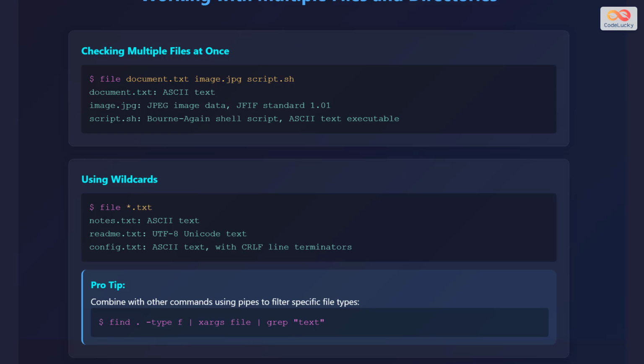The file command can also work with multiple files and directories. To check multiple files at once, simply list them after the command. For example, file document.txt image.jpg script.sh will output the type of each file on a separate line. You can also use wildcards to check multiple files with a similar extension. For example, file *.txt will check all text files in the current directory. You can combine the file command with other commands using pipes to filter specific file types. For example, use the command find . -type f | xargs file | grep text.